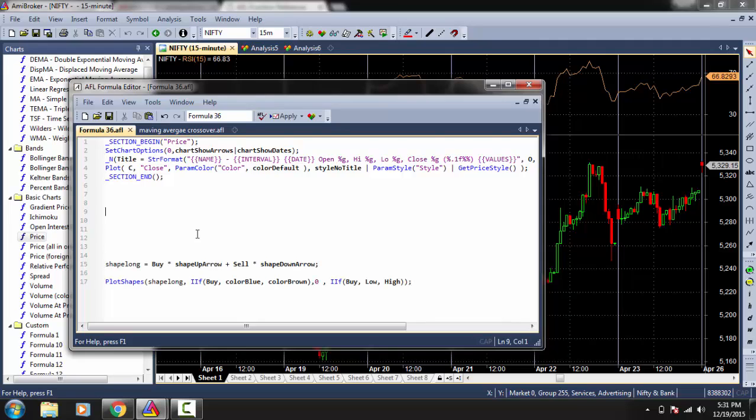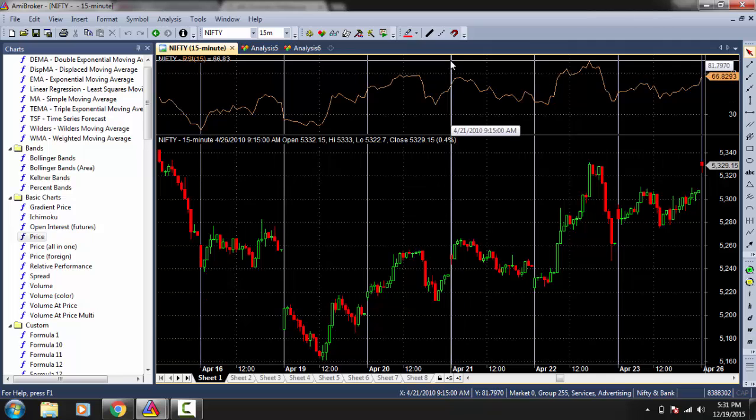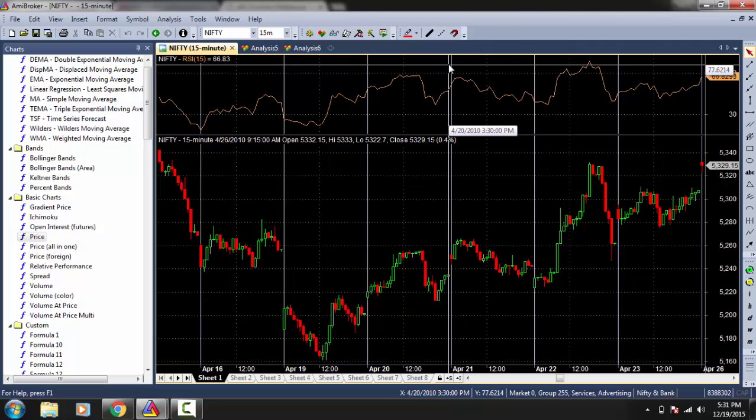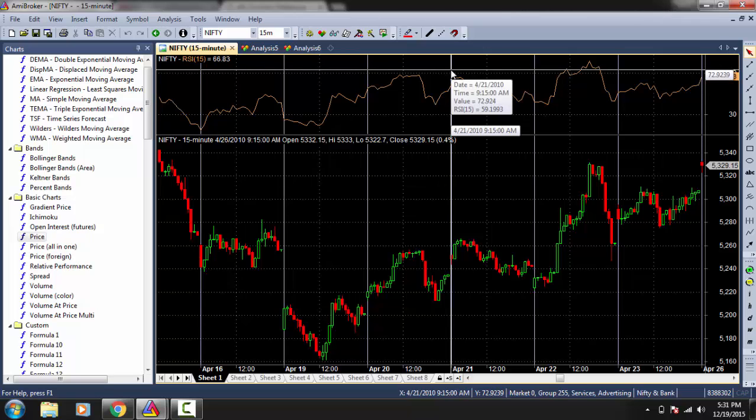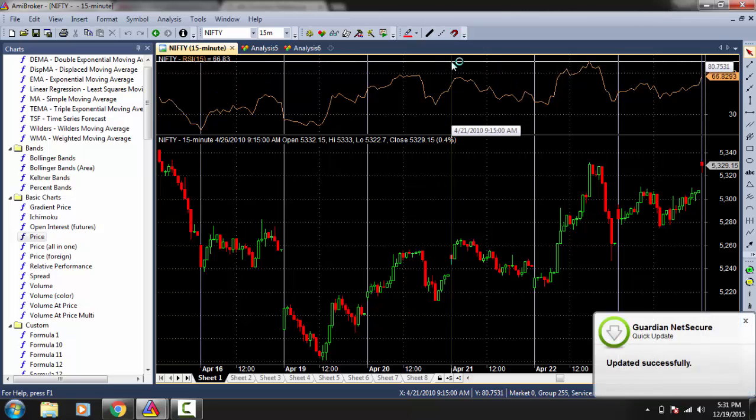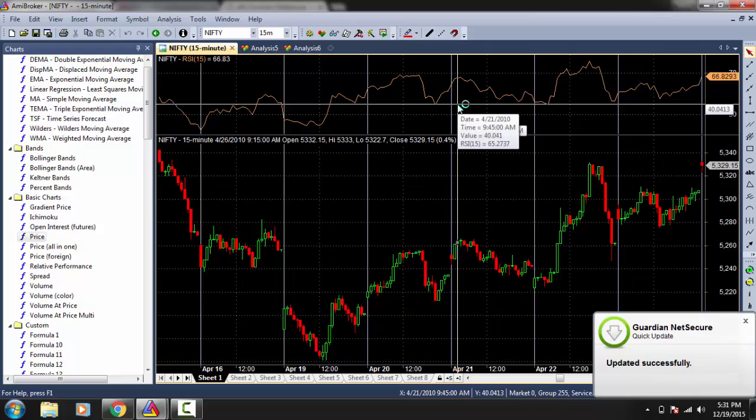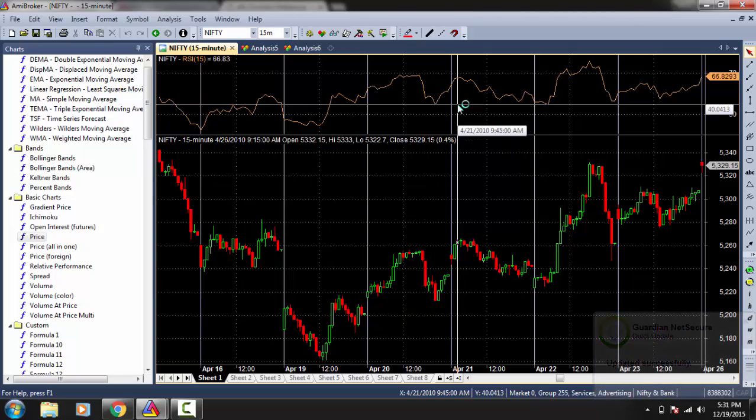Right. Now RSI is basically an indicator that shows overbought and oversold positions. So for example, if the RSI of the index is over 80, then it is supposed to be overbought, and if it is below 20, it is oversold. So if the indicator is over 80, the prices should be coming down, and if it is less than 20, the prices should be going up from there.